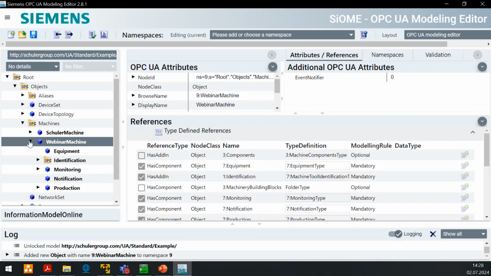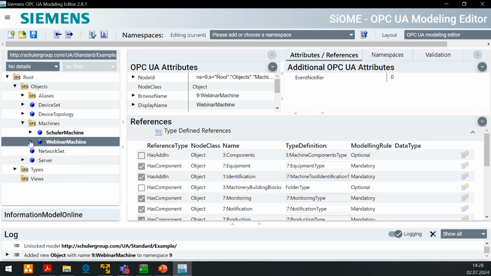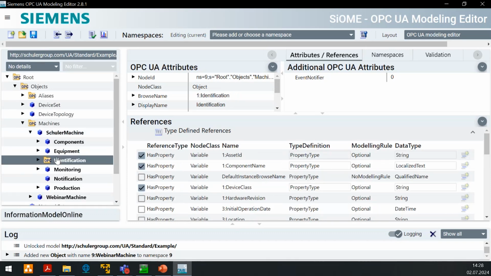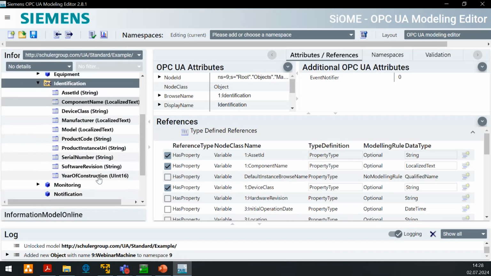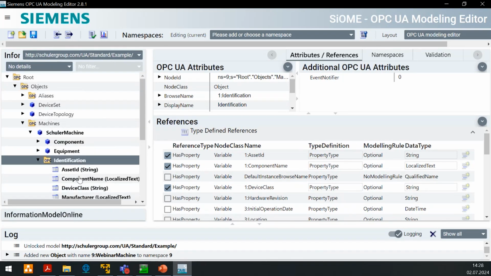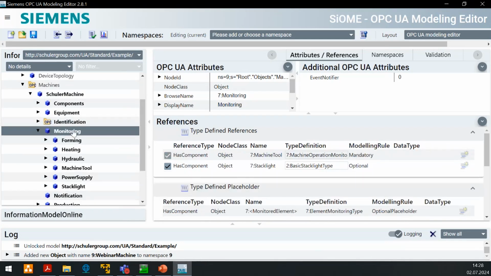I'm switching over to the Schuler machine because I also have implemented some more logic. Basically, what we do with the metal forming specification is an extension. So we use the machine tool and machinery specification and extended it with the things that we use to implement for metal forming machines. So the identification, I think, is well known for everyone who is interested in OPC UA specifications, as well as the monitoring, equipment and components. Within the monitoring, there comes maybe one of the first interesting parts.